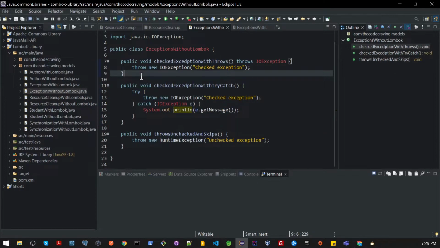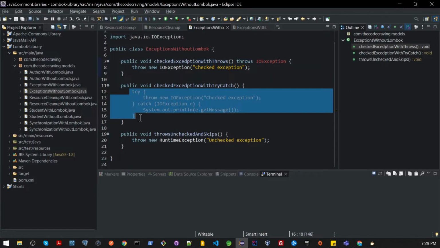And Lombok provides an annotation, SneakyThrows, which helps you reduce your boilerplate code for handling exceptions. That annotation will help you remove the throws keywords and the try catch exception handling blocks. So quickly let's see that annotation and how it works.